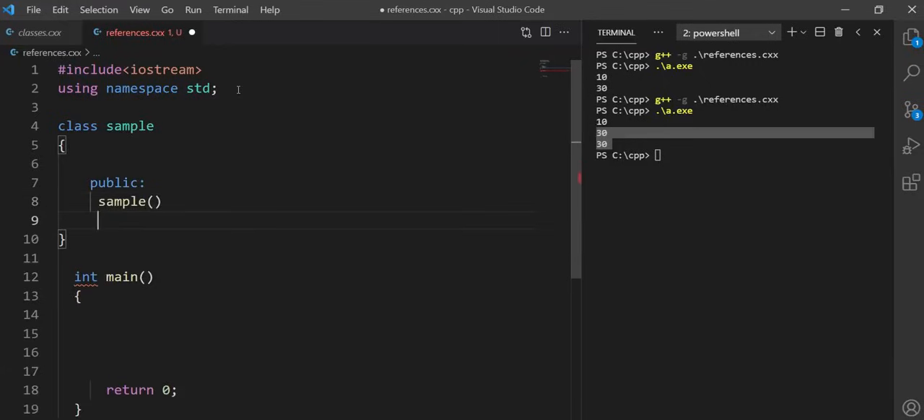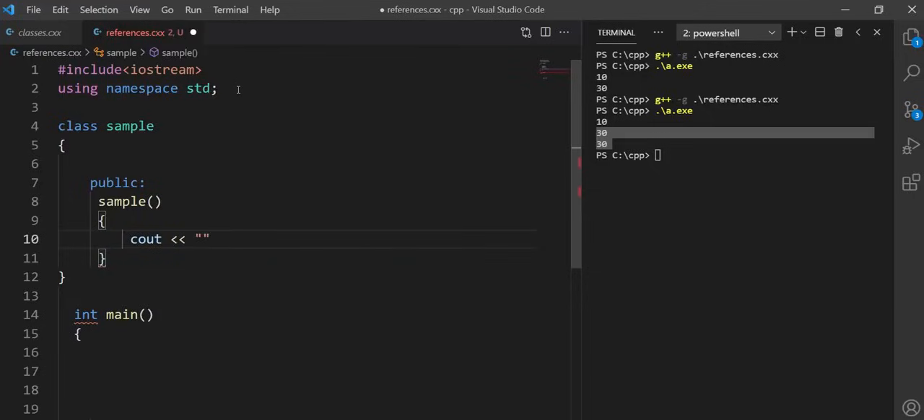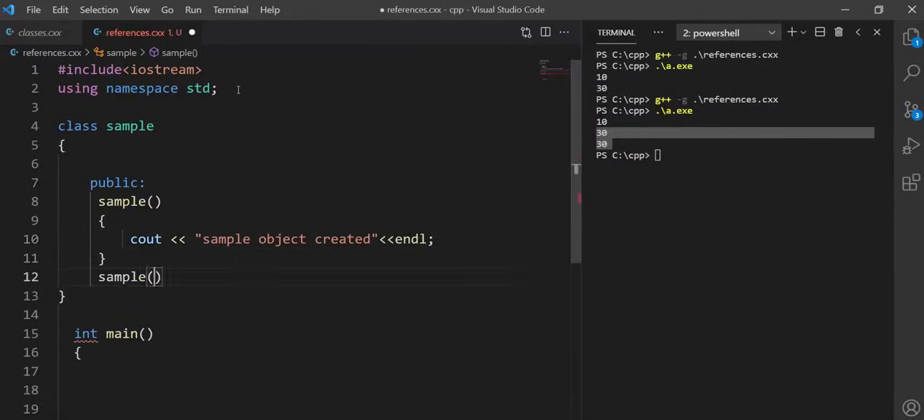I'll write a constructor. Whenever our objects get created, this constructor gets invoked. Sample object created. We have one more special type of constructor that gets invoked when a new object gets created out of an old object. That is nothing but a copy constructor.